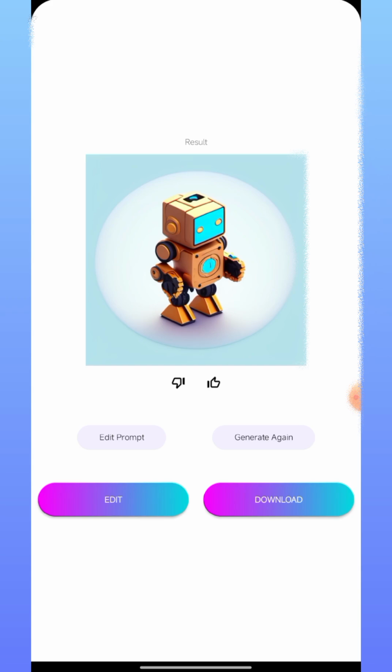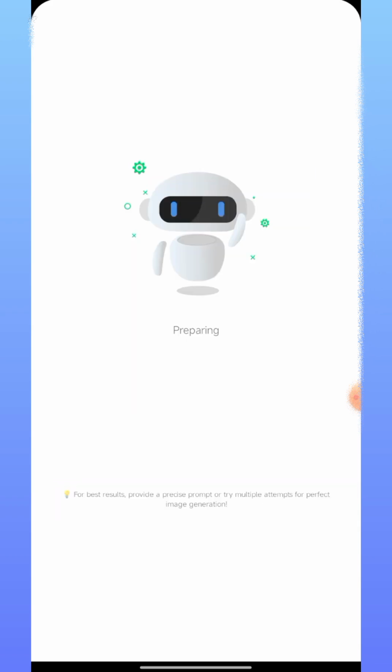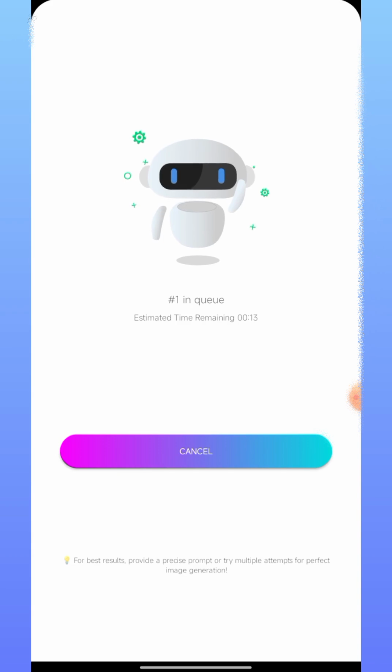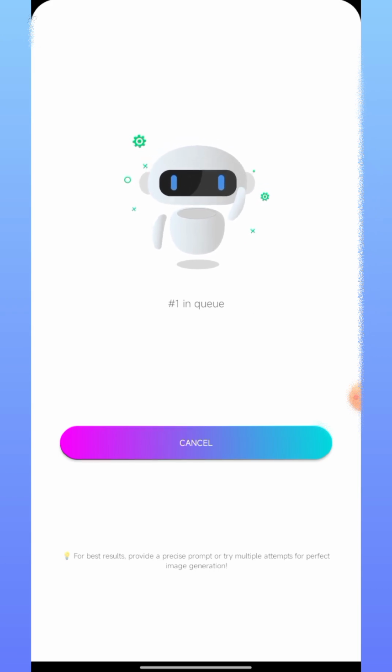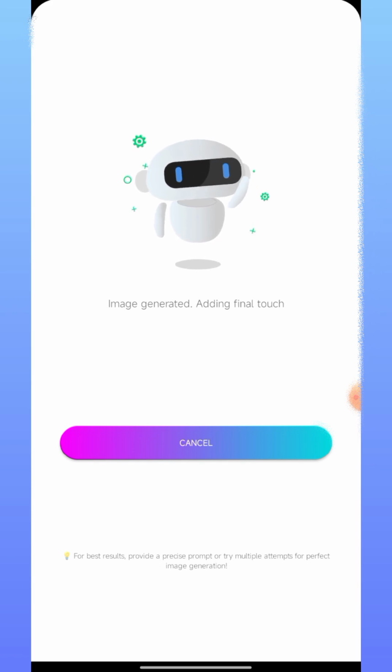So you can see the robots that it has generated for us in 3D isometric. Another thing is, if you are not satisfied with what you have, you can click on generate again, and it's still going to generate something of the nature of your prompt, that is different from the previous one that was generated for you initially. So let us wait for this to also generate so we can see how it's going to look.